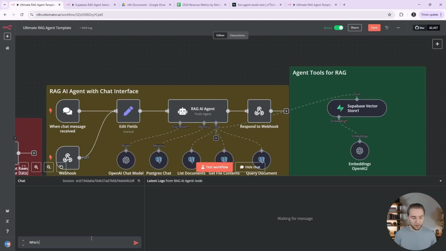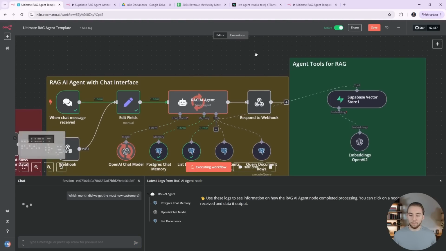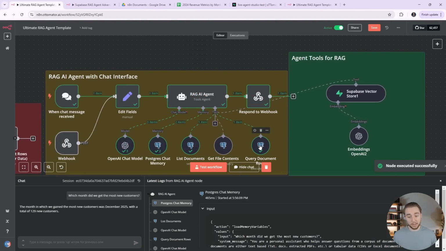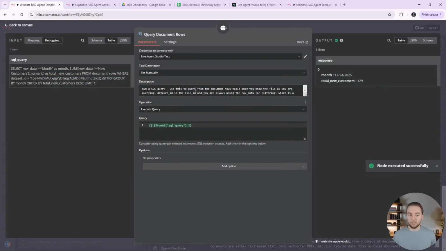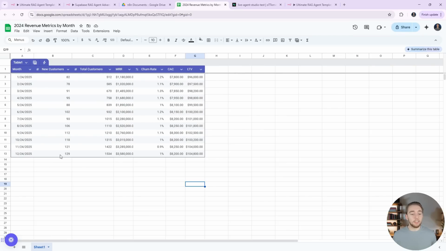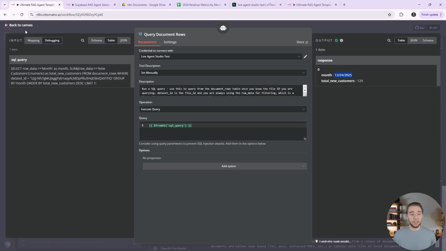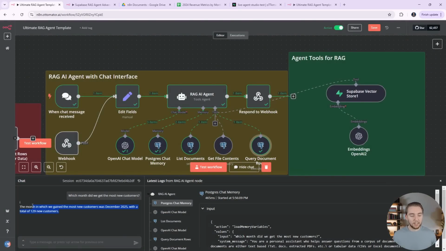So I'll say, which month did we get the most new customers? And my goal here is to see it invoke the tool to write a SQL query. Yep, there we go, it did. So I'll even click into this so you can see. This is the query that it decided to write. A little bit more complex, I won't get into that right now, but yeah, look at that. 129 new customers in the month of December, and that is the right answer. So we got everything back, and yep, right here it says the correct answer.